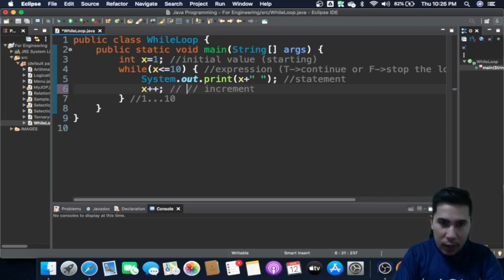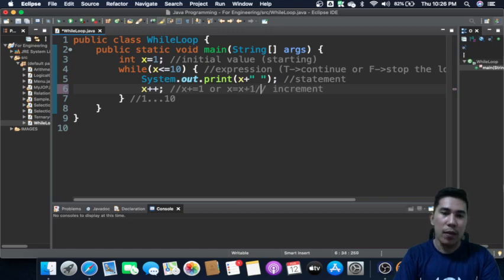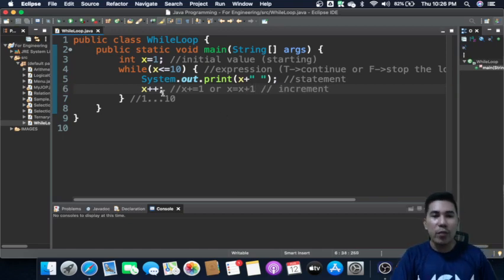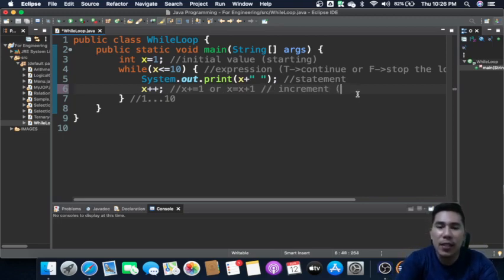Wait for a while. So x plus plus is actually similar to x plus equal to 1, or x is equal to x plus 1. So x plus plus is incrementing the value by 1, which is similar to x plus equal to 1, or x equals x plus 1. Now, the increment or decrement is something that I'll name as the update value.